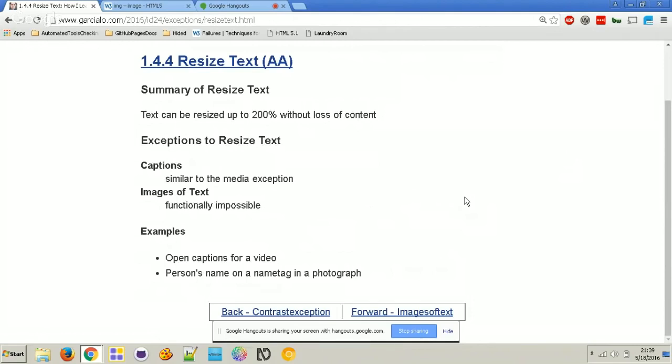I don't make that huge of a differentiation between those, and I know of some interpretations of the success criteria where they say that you really can't fail this unless you've completely disabled the ability for the user to zoom. Other than that, it would pass in all those situations.